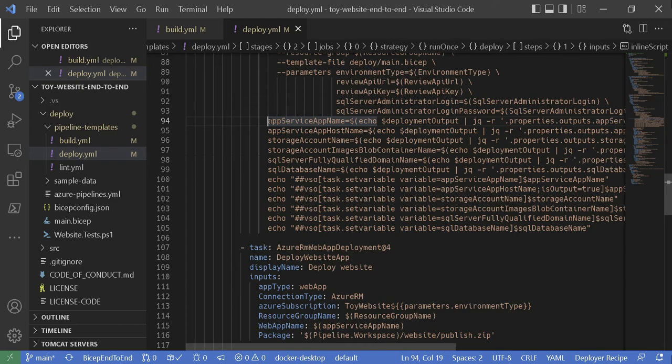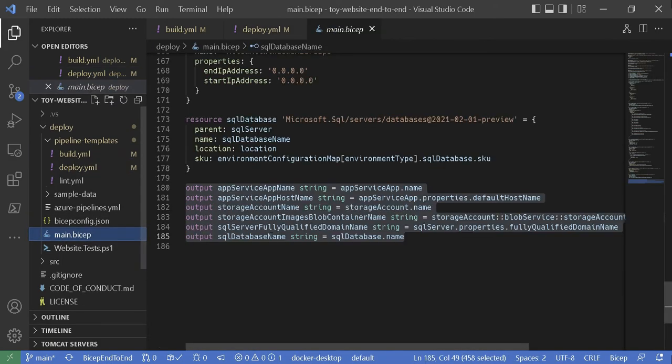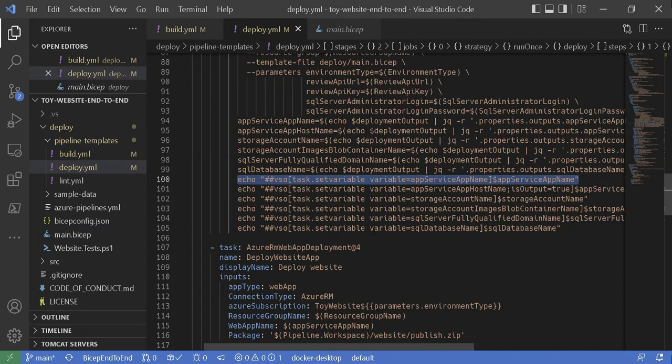Now check out line 94. You might be asking where these outputs come from. Well, these are the output values that come from the main.bicep file I showed you earlier. If I want to get the output and save it as a variable, all I have to do is call the variable like this.